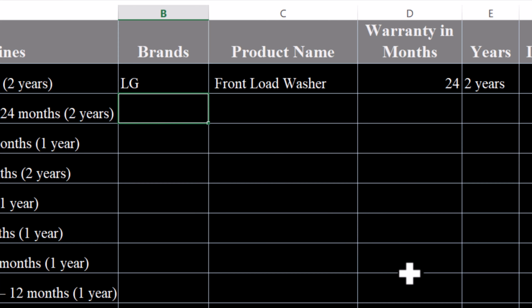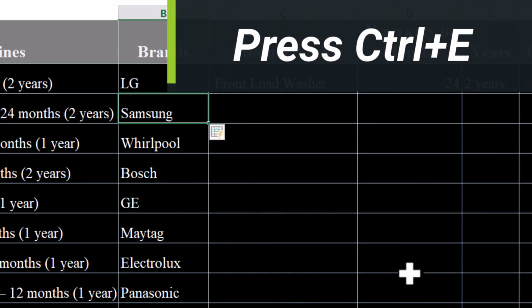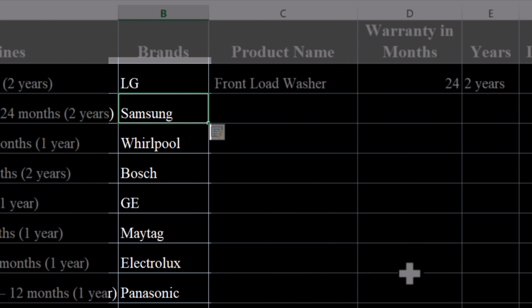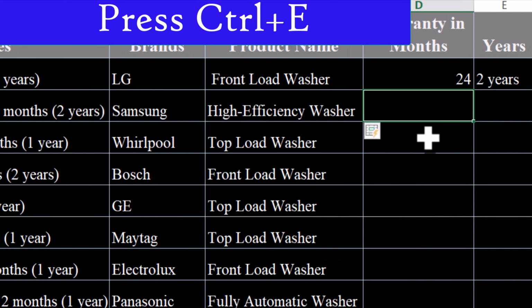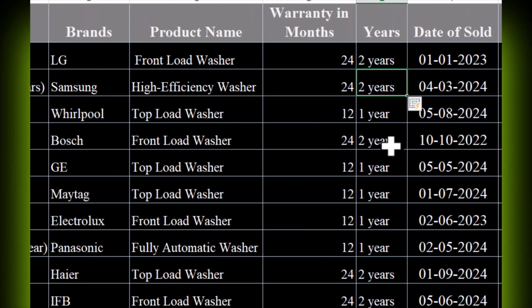Step 4. Use the Flash Fill feature. Press Ctrl-E or go to the Data tab and click Flash Fill. Excel will automatically populate the rest of the column based on the pattern. Step 5. Repeat Step 4 for all columns to organize your data completely. Now your data is clean and ready for use.